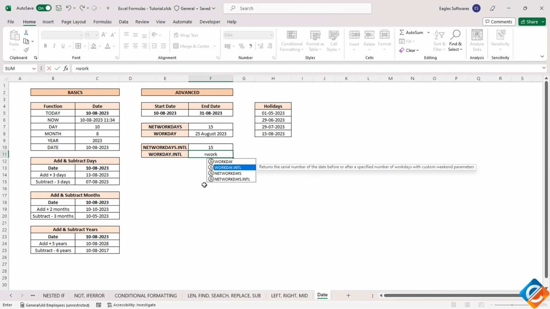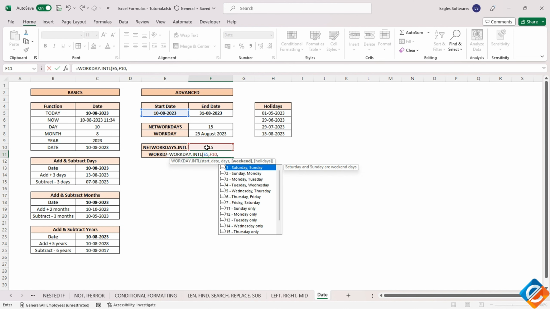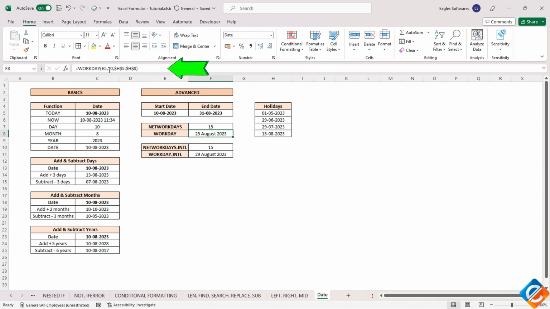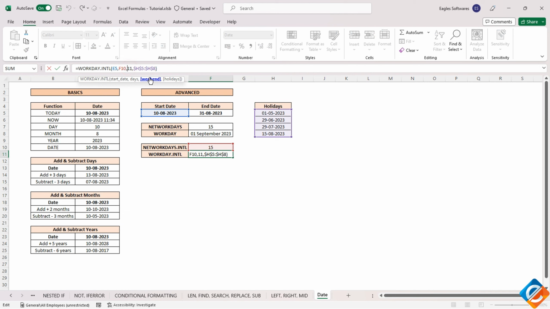Now, let's explore the WORKDAY.INTL function, which is quite similar. It has the same parameters as Workday, but includes the weekend parameter. Select the start date and the number of days to add. Next, we can specify 11, which represents Sunday only, as the weekend parameter. Additionally, provide the list of holidays. The output is August 29th, because the function excludes Sundays and includes Saturdays as working days. If you change the weekend parameter back to 1, the output will match that of the workday function.